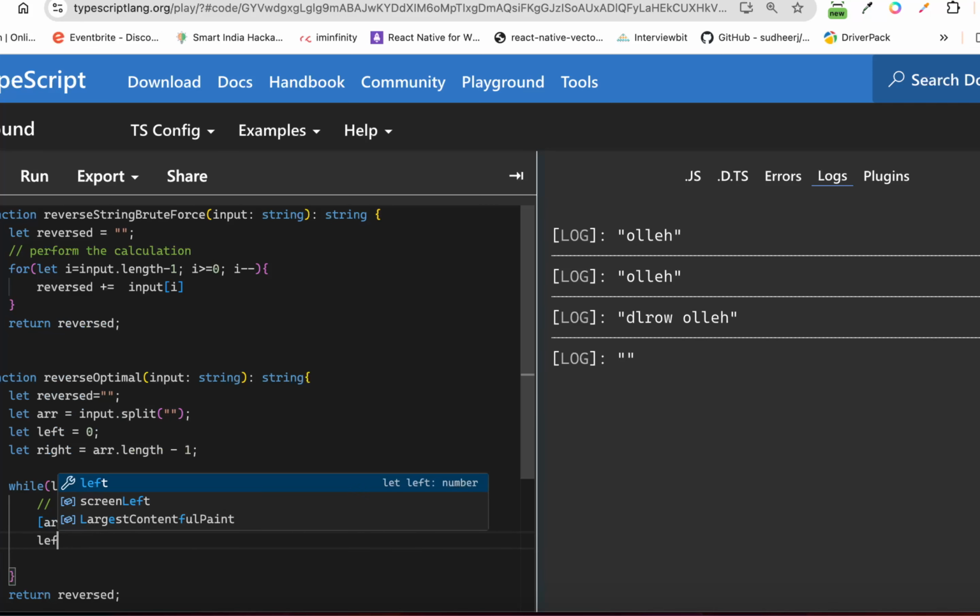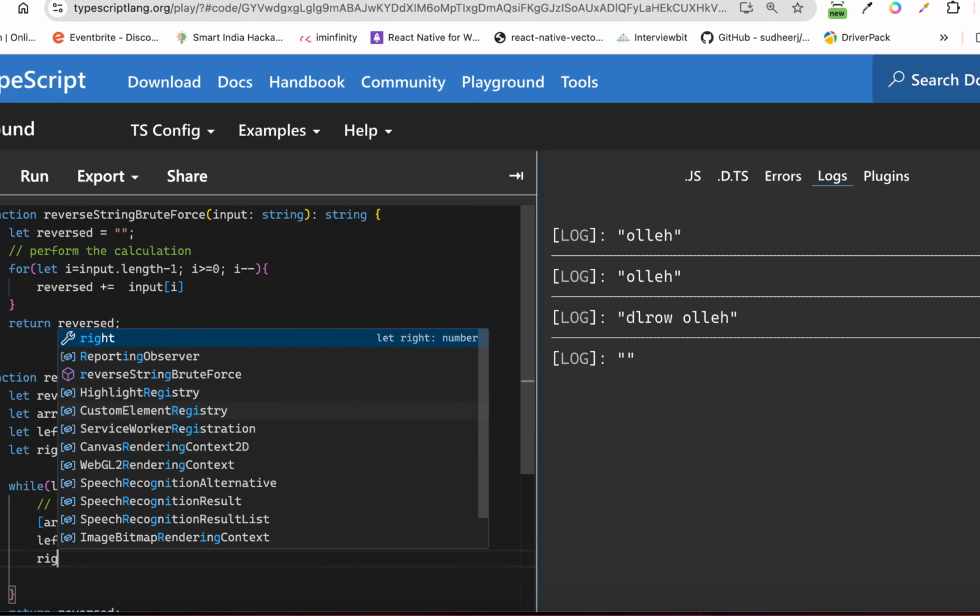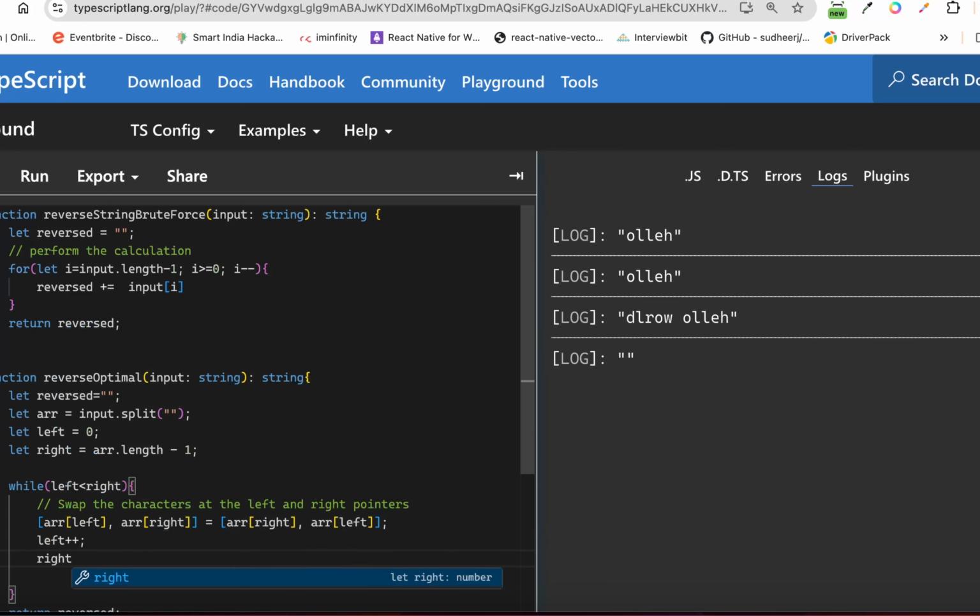Okay. Now we will increase our left pointer as well as decrease our right pointer, right? To increase the left pointer, we will add 1 to it, but the right pointer we have to decrease. So right pointer equals right pointer minus 1. Got it? And I used shorthand operators here, plus plus and minus minus, to increase by 1 and to decrease by 1.